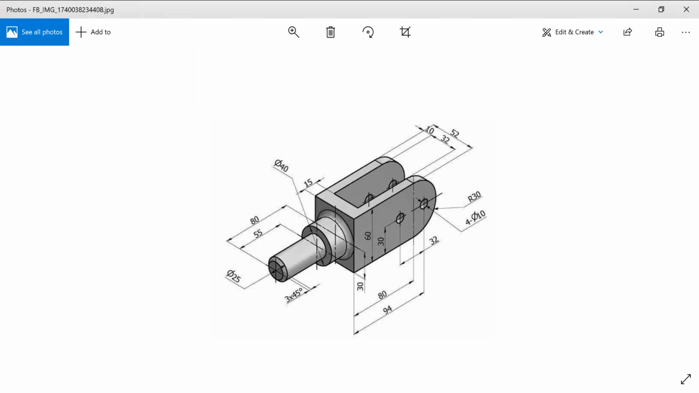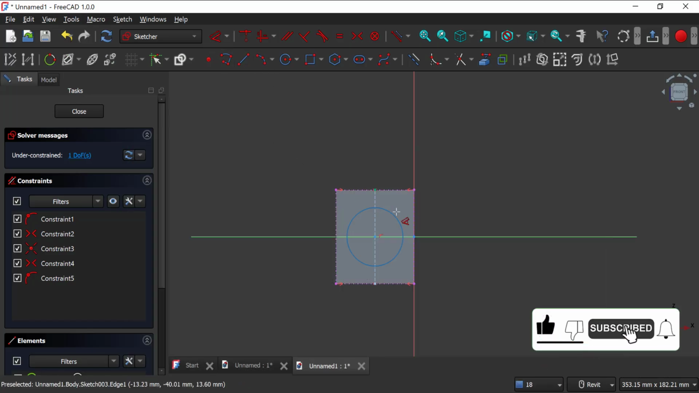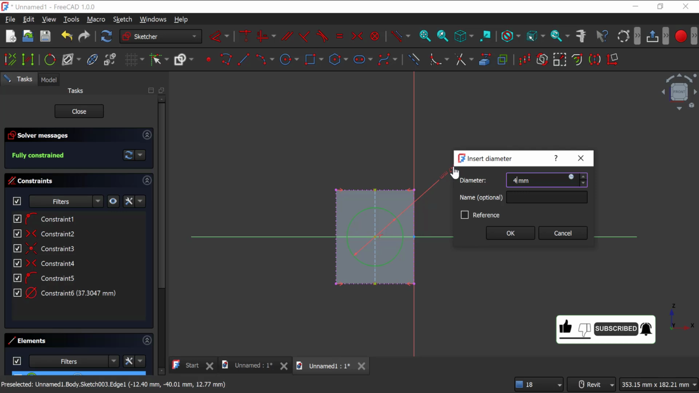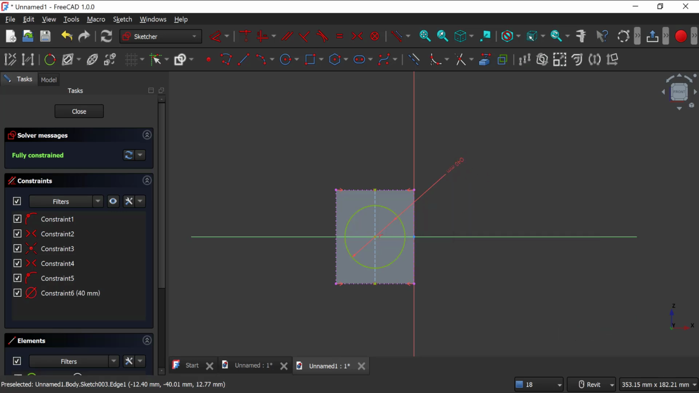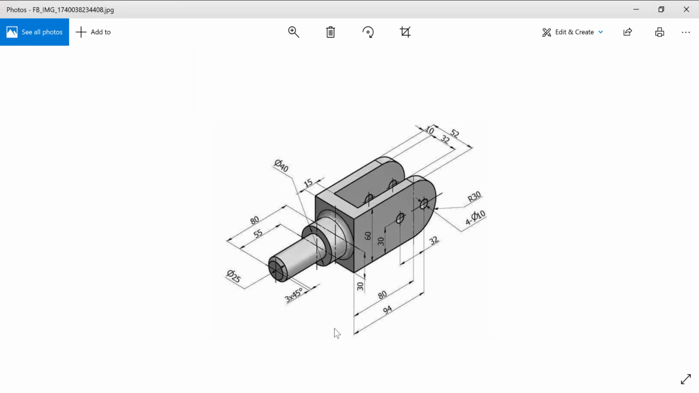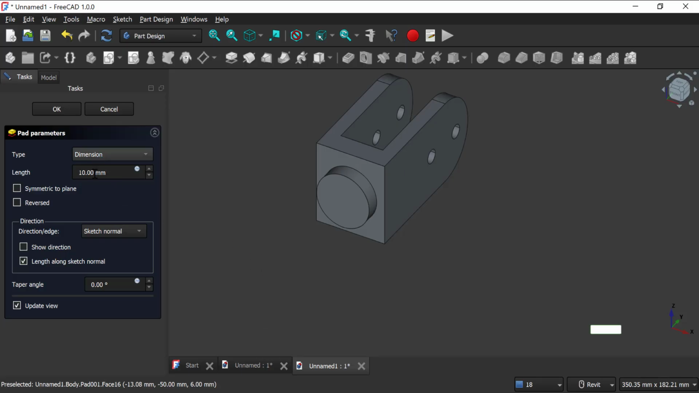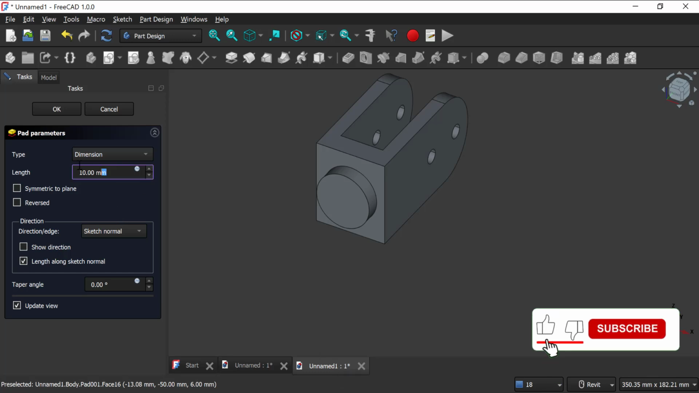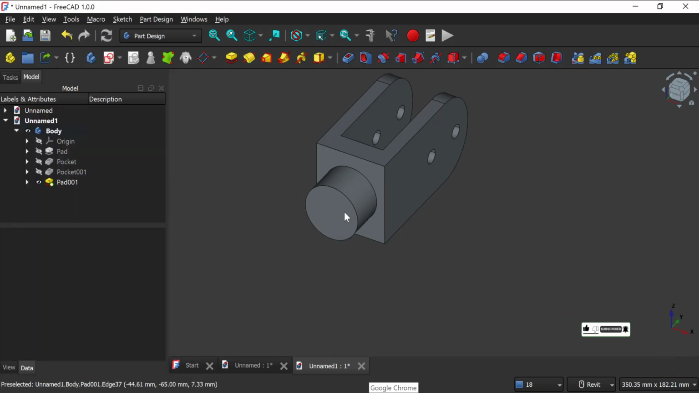So let's create dimension. The dimension for this is 40 diameter. It's 14 diameter. This is 14 diameter. Okay, so it's fully constrained. Let's pad it to extrude. So what the distance here is 80 minus 55. So we'll make it 80. So 80 minus 55. Okay, the distance is here.